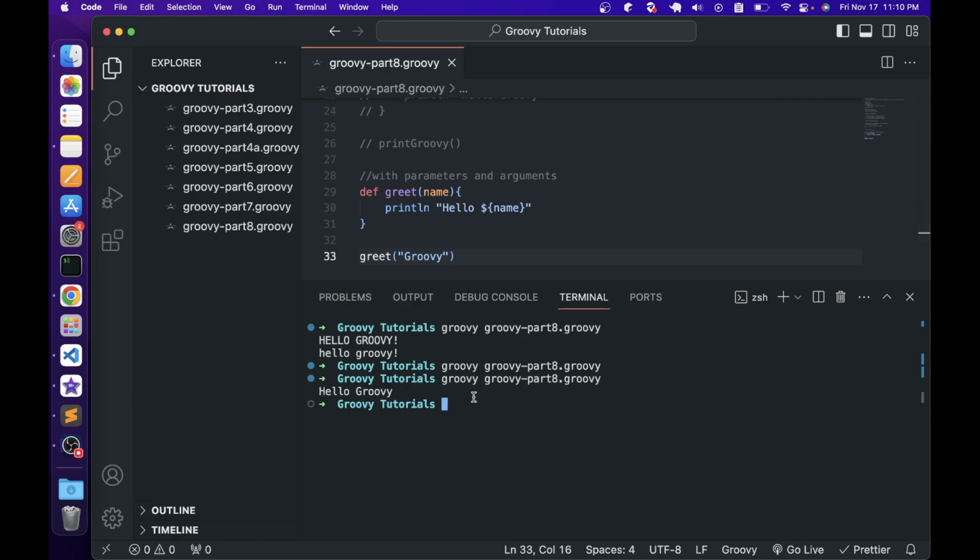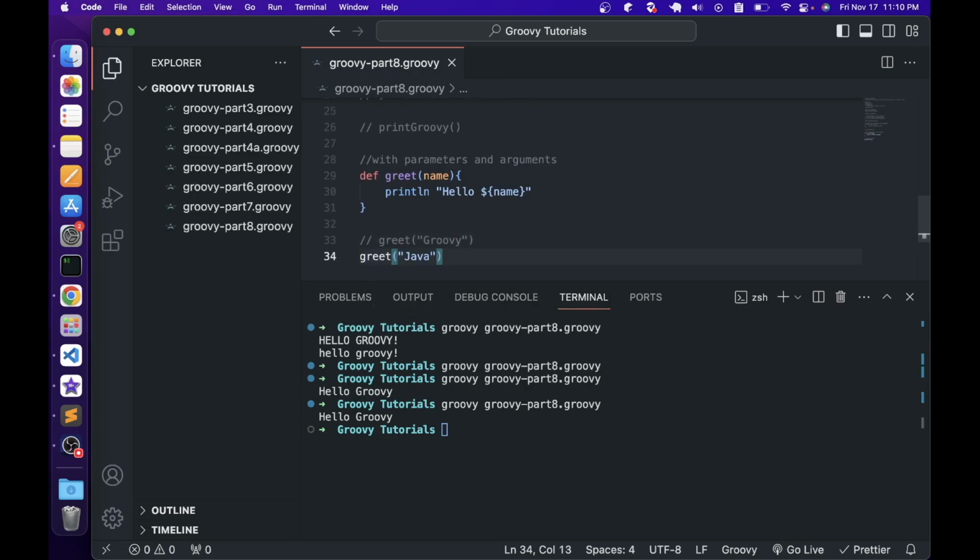So let's run the program and see if we are getting the expected output. So we got the expected output. Since reusability is one of the benefits of a method, we can make use of this method as many times as we want. So instead of Groovy, let's say Java. We want hello Java to be printed on the screen. So let's rerun the program.